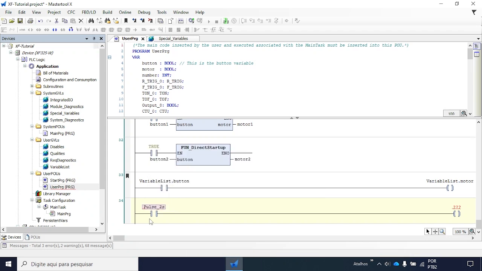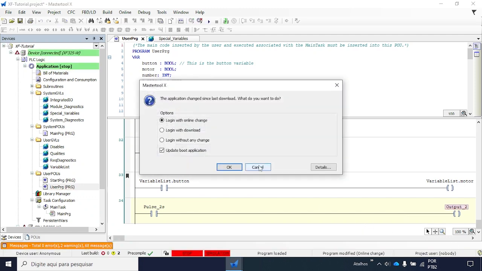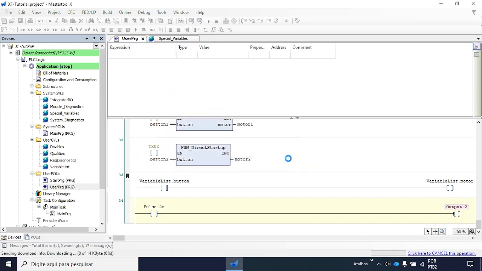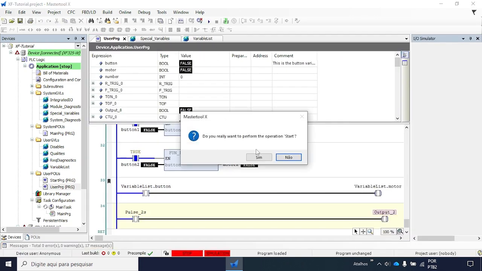So I'll add it and go here to the coil and assign an input, or better yet, output. Let's test it. Then put the controller in run mode.